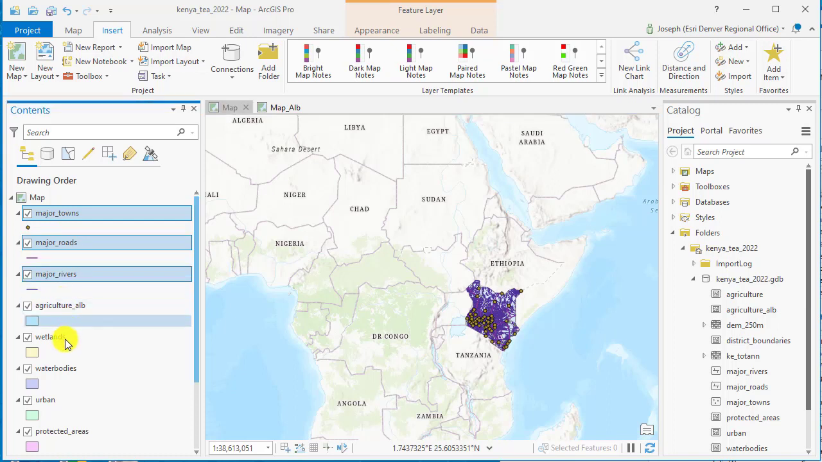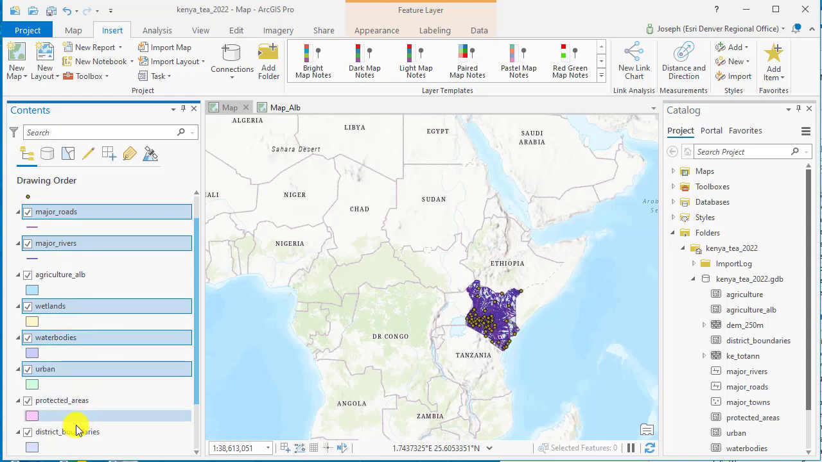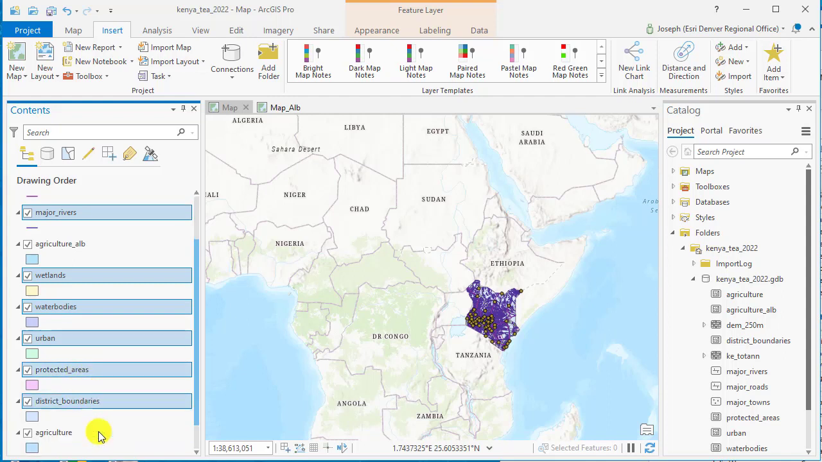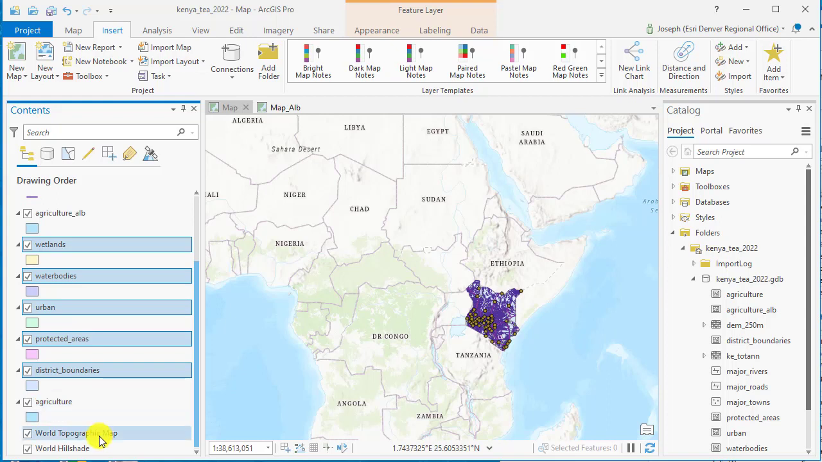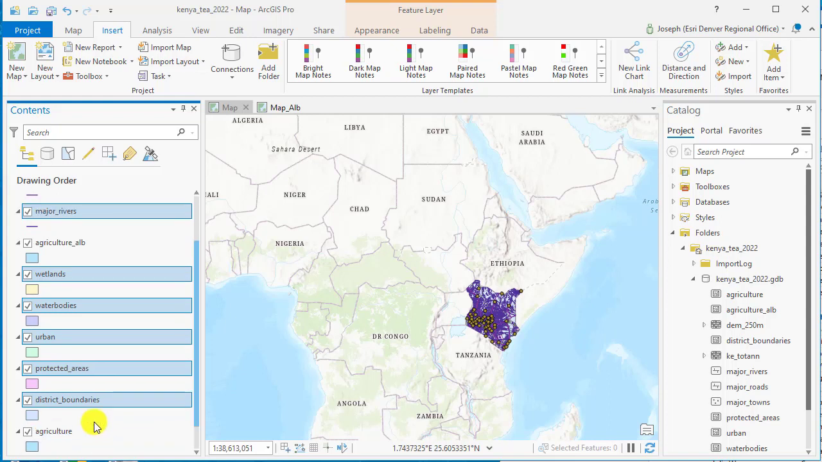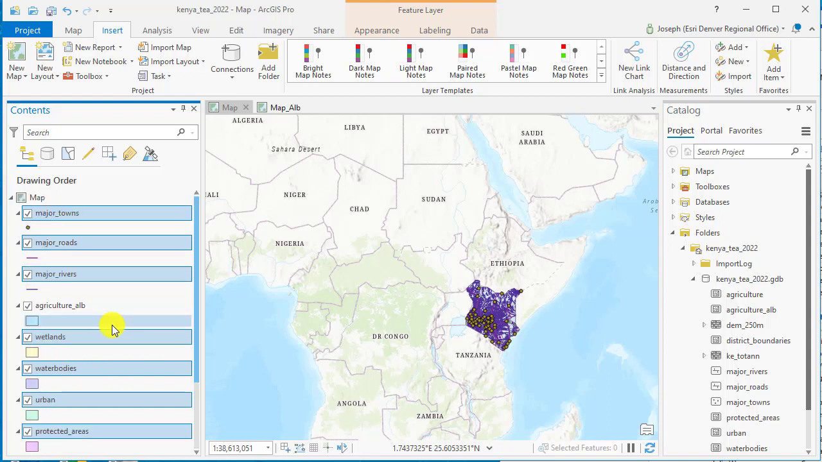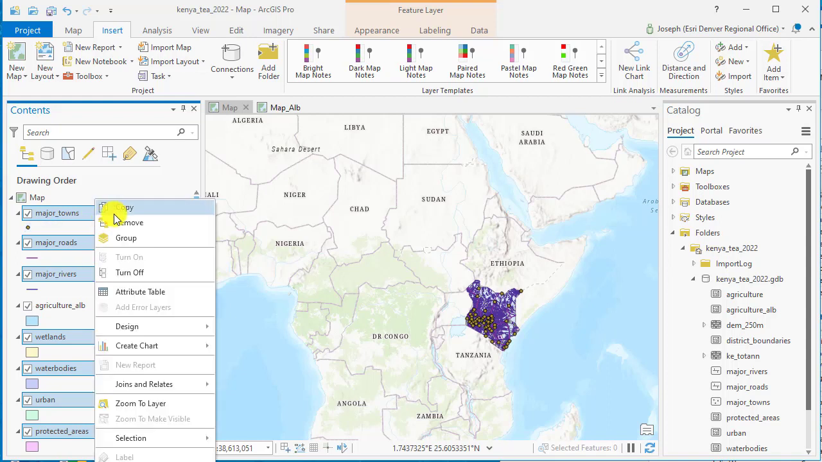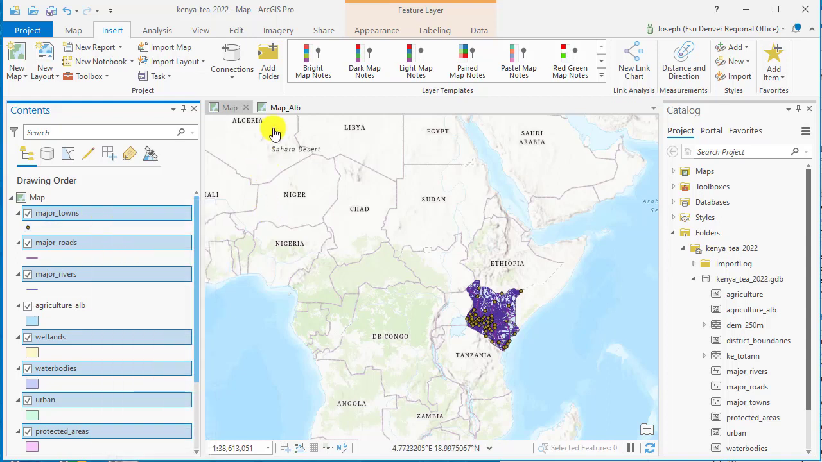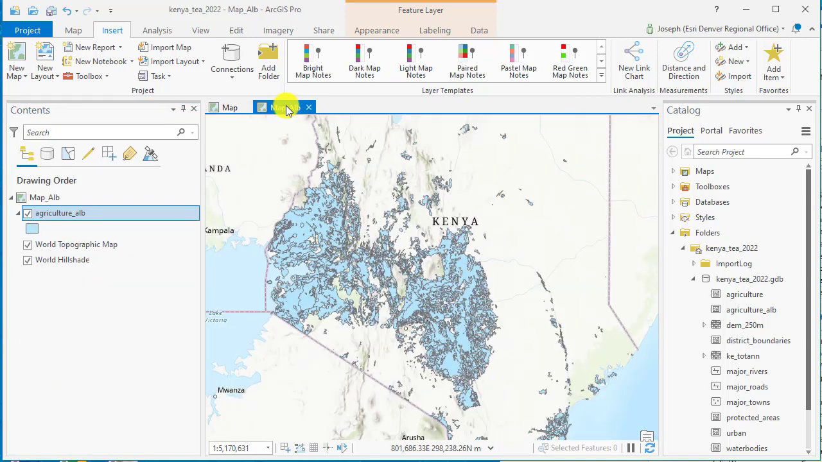but the disadvantage is that you're not actually attaching the projection information to each individual layer. The advantage, though, is it's a lot faster because you're just copying, as I'm doing here, all of these data layers into the Albers map, and they'll be projected on the fly. So there's no one right way to do this. I just wanted to expose you to this method as another method of working in projected coordinate space.